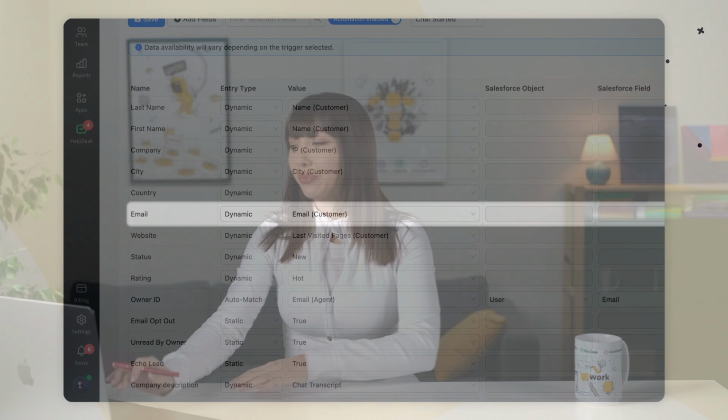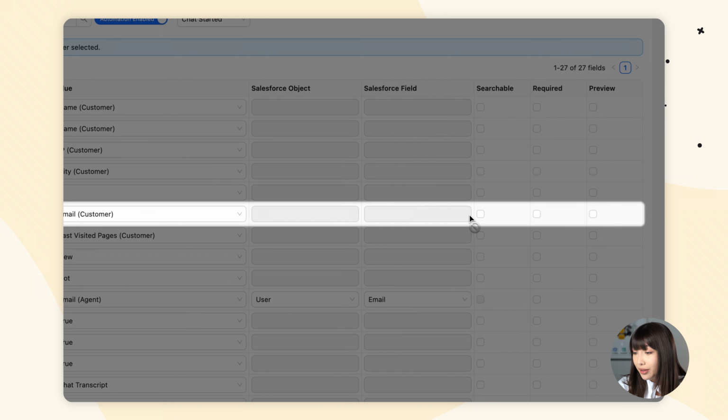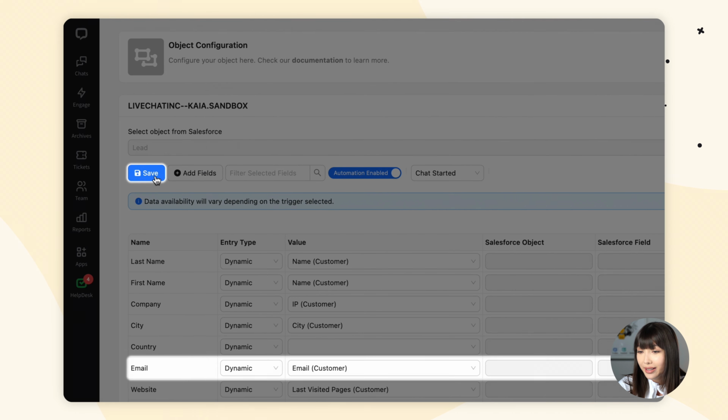On the other hand, searchable can find data that you don't even know existed. For example, the email field here is dynamic and has the value of email customer. Then if the email of the website visitor exists as a lead or contact in Salesforce, then searchable will find it and it will appear in LiveChat. So let's go and check this box and click Save. So what this means is that it can find all the data attached to it based on one piece of data you give it. Let me quickly show you how that looks.